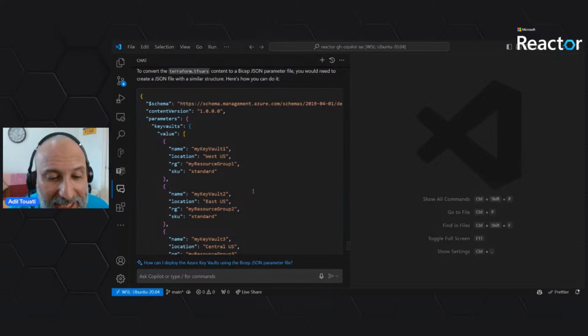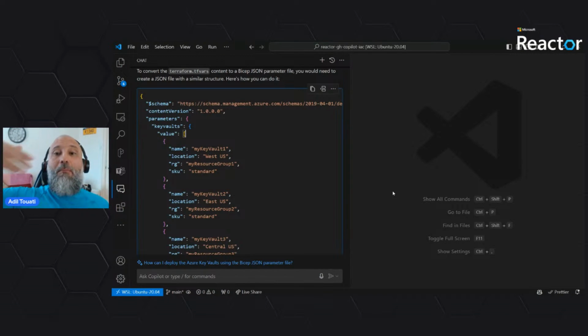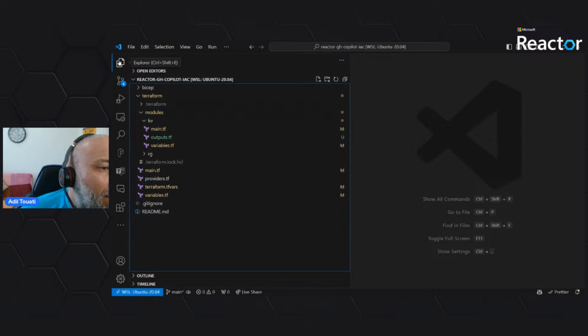So once I have that, I can say, okay, go and convert the code in the main modules KV file to an Azure Bicep and reference the parameter file. If you want to migrate from Terraform to Bicep, I can do that as well. So I will go and create a file called parameter, so I can use it.